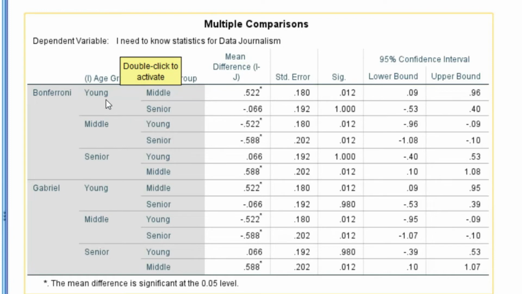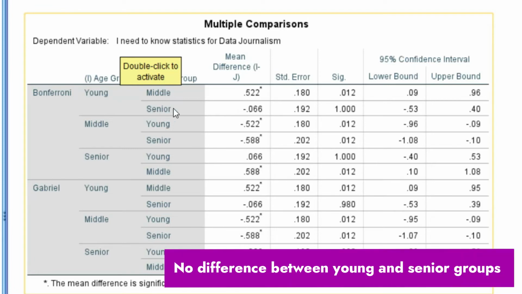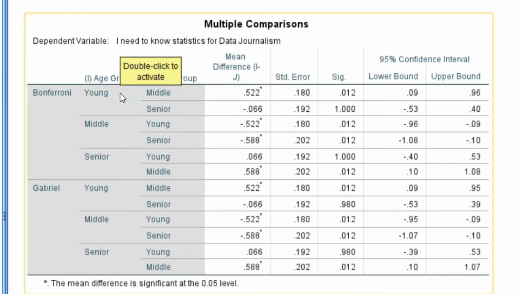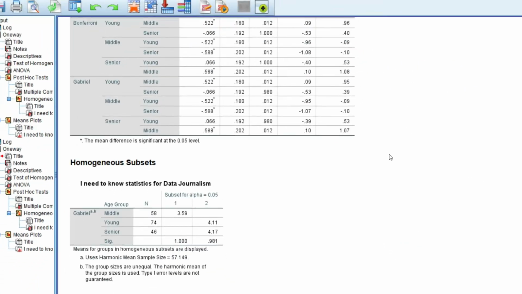There is no statistical difference between young and senior teachers, as we can see here. It is not statistically significant. So there is no difference between the young and the senior group, but there is a difference between young and the middle group. And the difference between the middle and the senior group is also statistically significant. So there is a difference between young and middle and between senior and middle, and there is no difference between the young and senior groups. This is a very important finding through this ANOVA analysis.